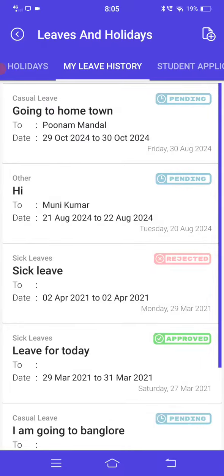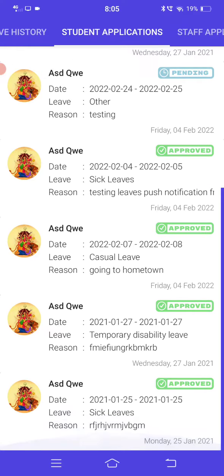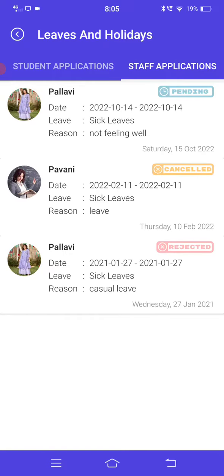The next tab is student application. Being an admin, if somebody else has requested you to approve a leave, it will come here. You can see pending, approved, cancelled, whatever. The same goes for the staff application as well. A staff member can request, and the HM will see it like this. This is the whole thing. This is about the leave module.